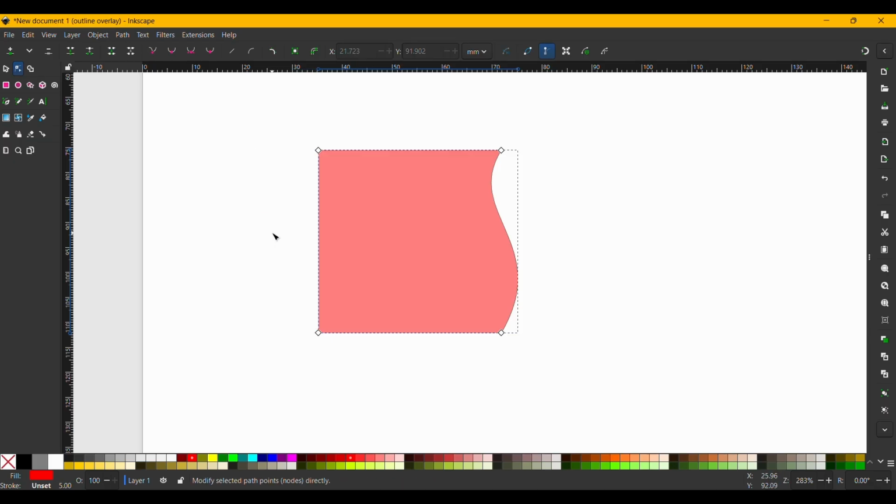Now let's talk about node types. With a node selected, look at the top toolbar. You'll see options like Make Selected Nodes Smooth or Make Selected Nodes Corner. If you click Smooth, the handles will align and create a continuous curve. If you switch it back to Corner, you can create sharp angles again. This is extremely useful when designing logos, icons, or custom illustrations.